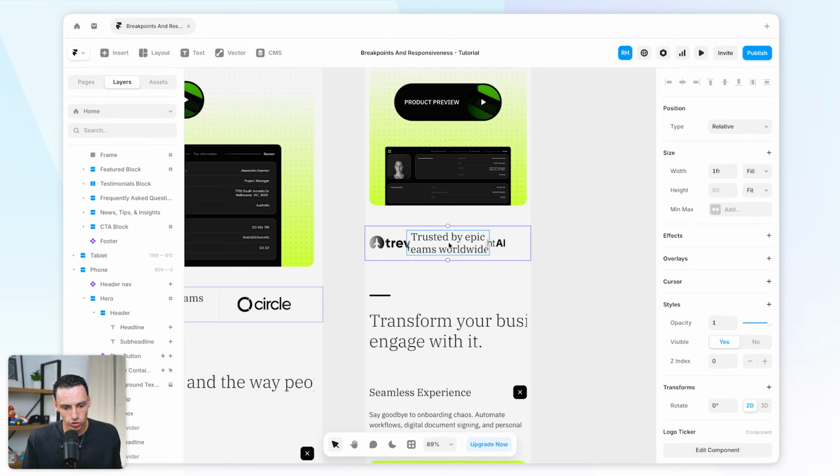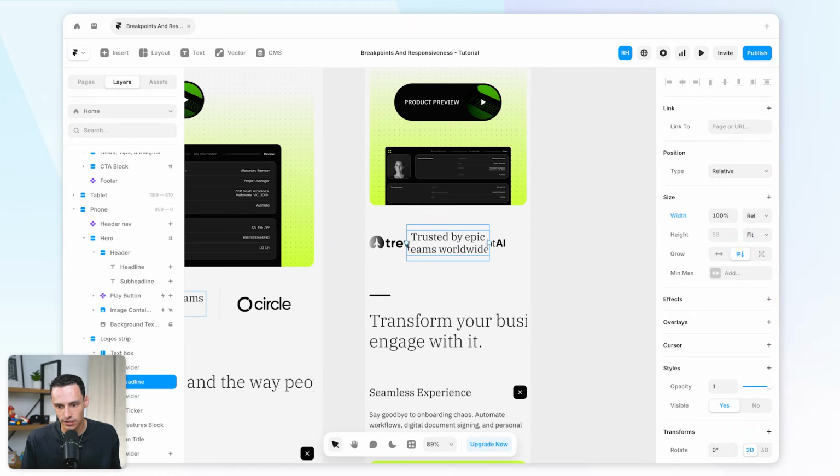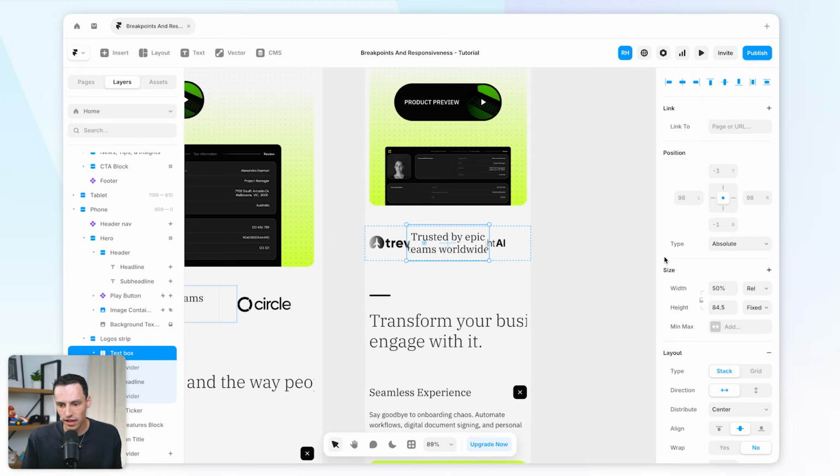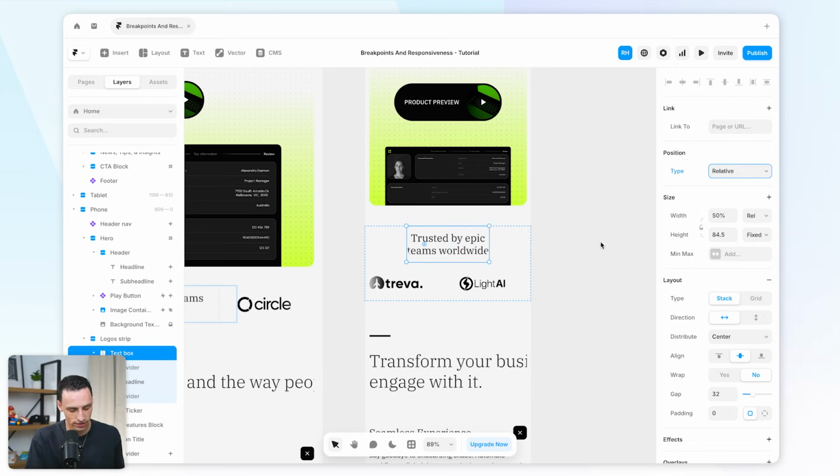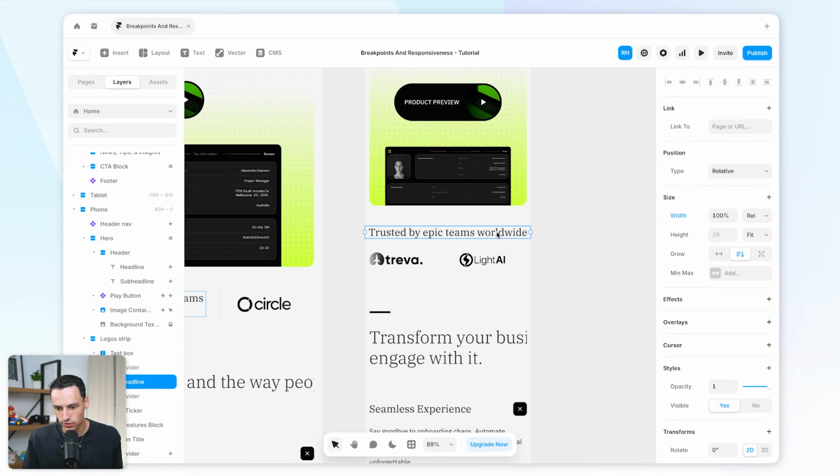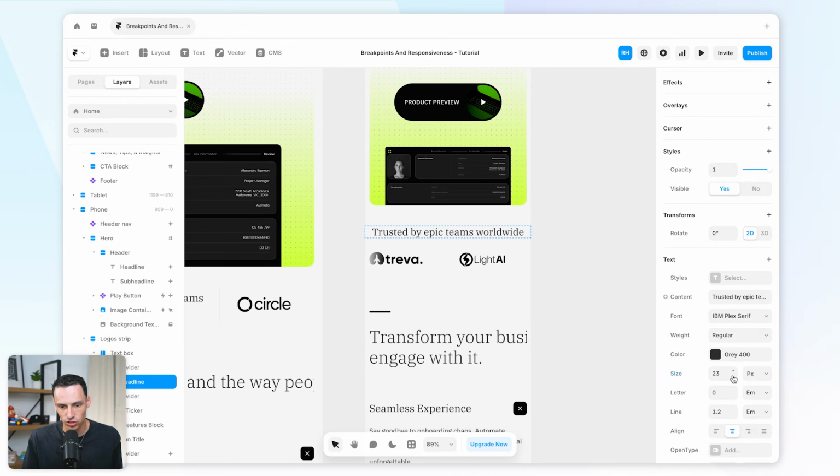So we probably want to change some of the layout rules here. So we have this logo strip. So we have the positioning of this text here to be absolute. So I might need to change that to be, say, relative, and then set the width to be 100%. And maybe the height can be set to auto. And again, this text feels a little bit too big. So let's actually just shrink this down.